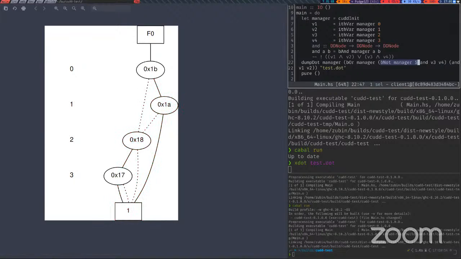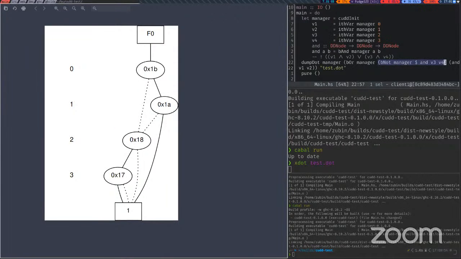So you see, if I wrapped this AND in a not, then this edge turned into a complement edge, these two edges.